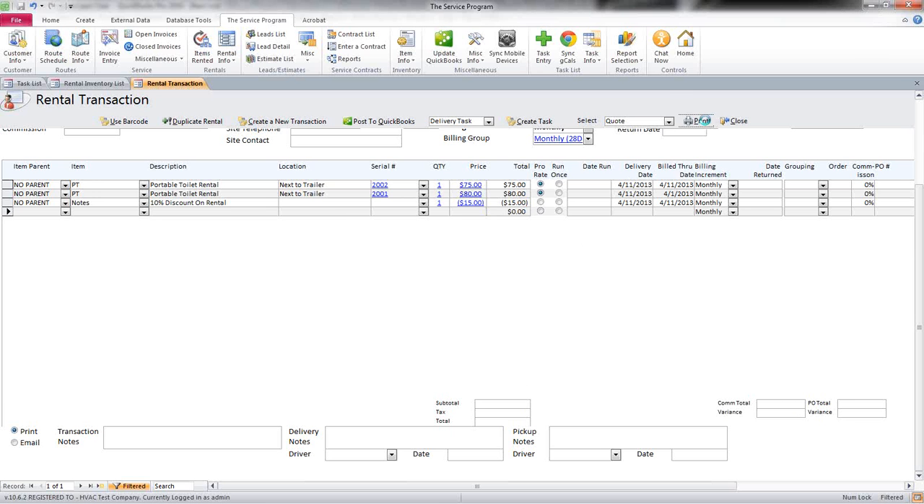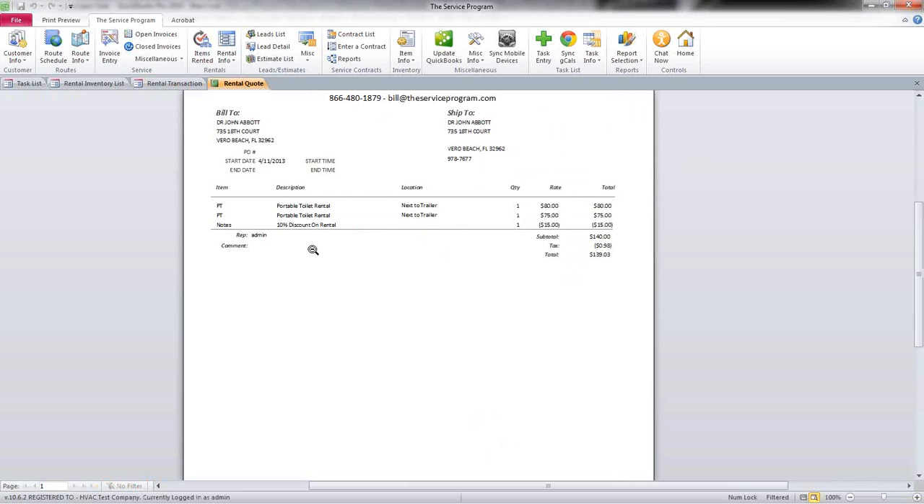Now when I go to print my quote, it's going to show 10% discount on rental, 15 in the negative, 139.03. That's good, okay.